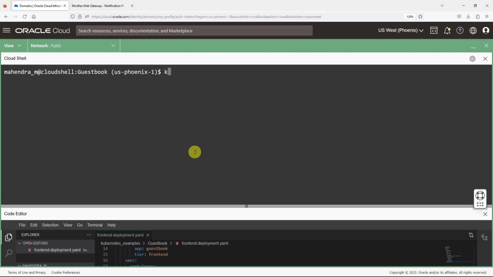I'll use the kubectl command and provide the file name. I'll hit enter. And it says the deployment front-end has been created. Let's reconfirm that using the kubectl get pods command.